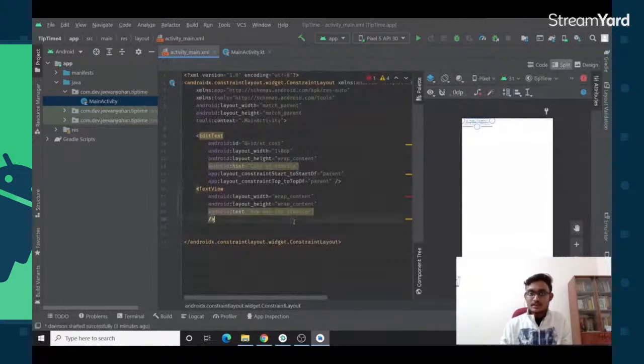When you're writing in XML, you have to use this syntax, android: followed by the attribute name, then an equal sign, and then its value. So this is how you write in XML. It is very similar to other markup languages also.